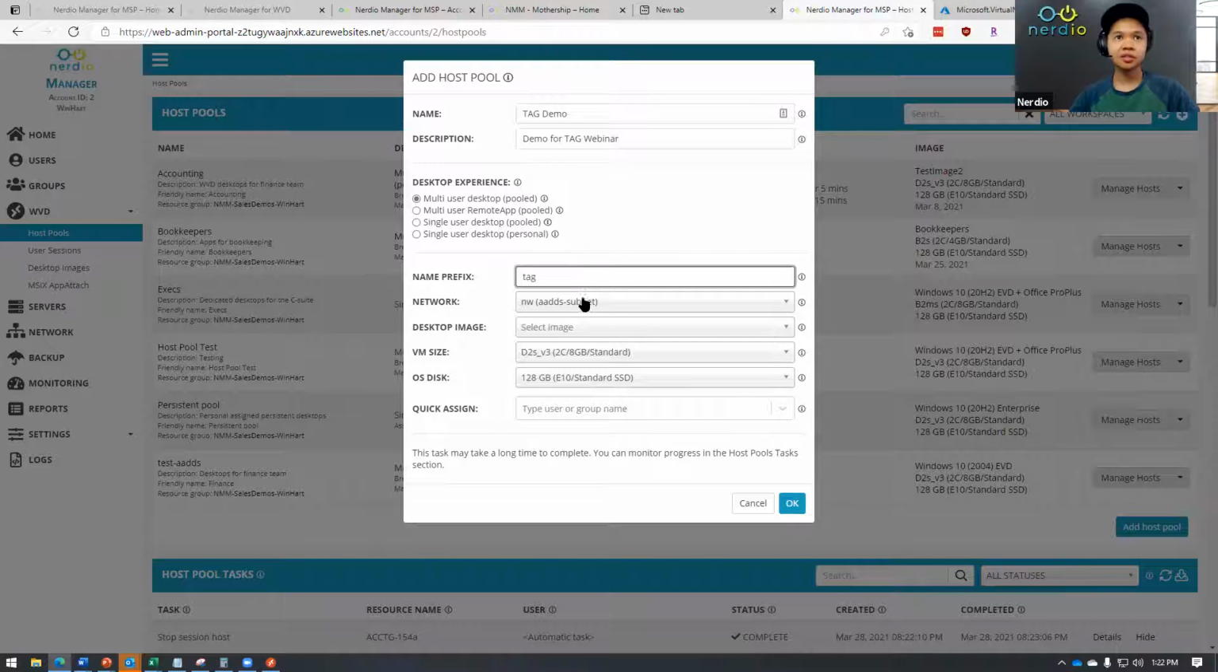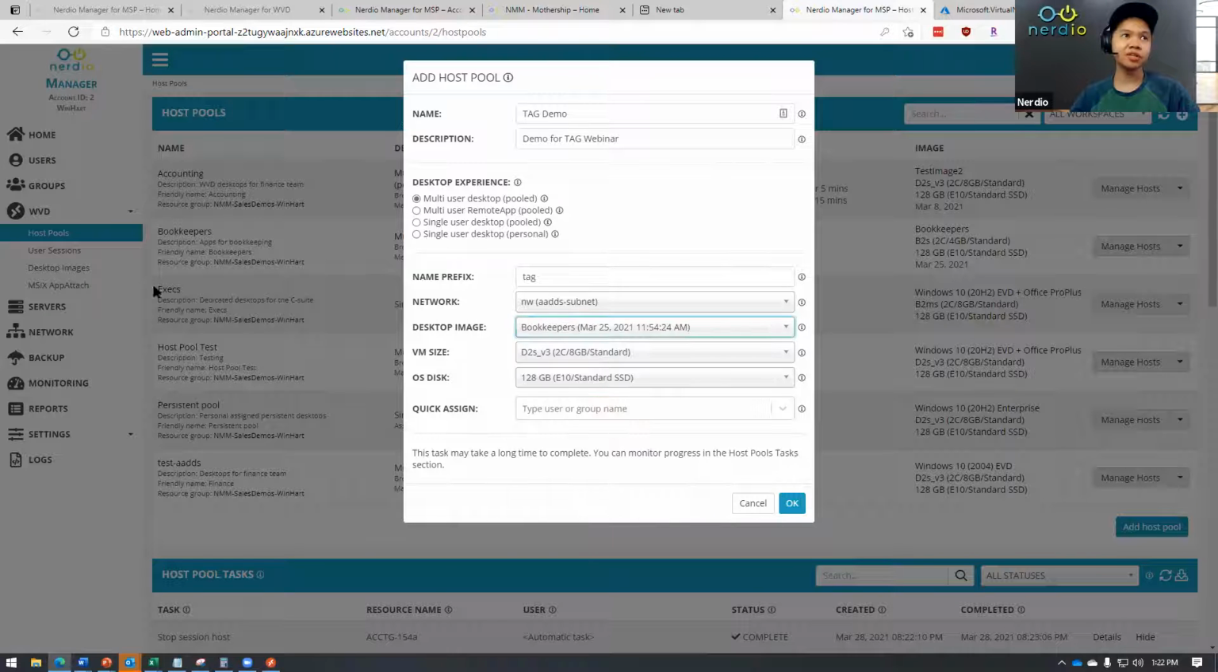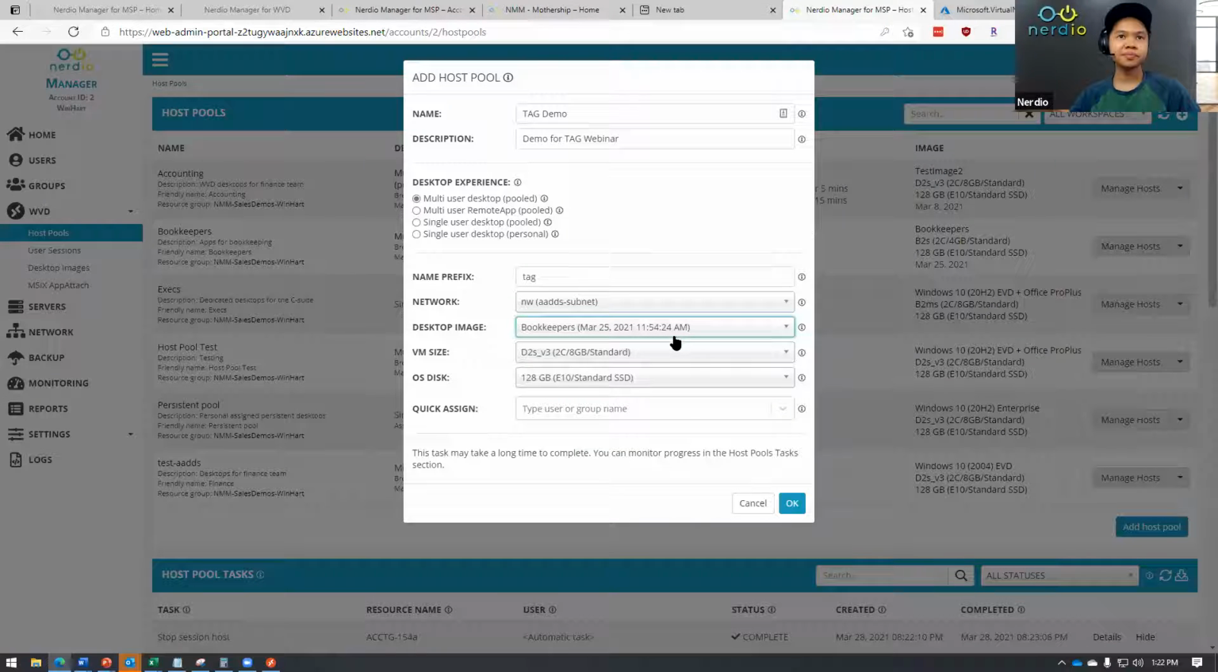So I'll call it tag. And again, I'll put it in the same network subnet. I'll base it off of maybe the bookkeeper's existing image. I already have an image called bookkeeper, so I'm going to use that image. And maybe that bookkeeper's image already has Lacerte installed and QuickBooks and whatever else the customer might have.